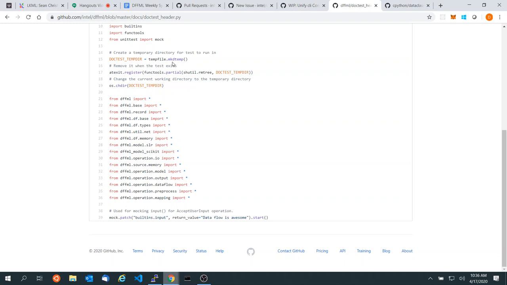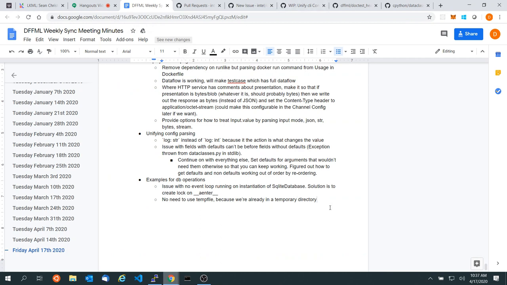The other thing that we should do here is add to the bottom of this file. In doc/doctest_header.py, we should create any databases and tables that we need to keep the examples for each operation to a minimum.